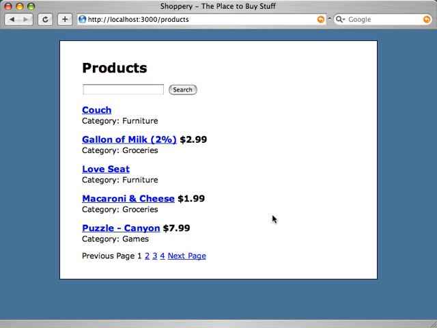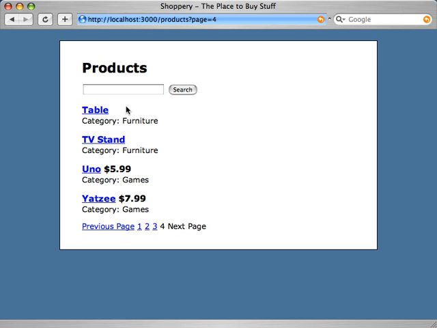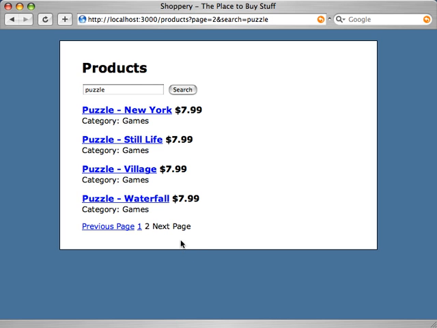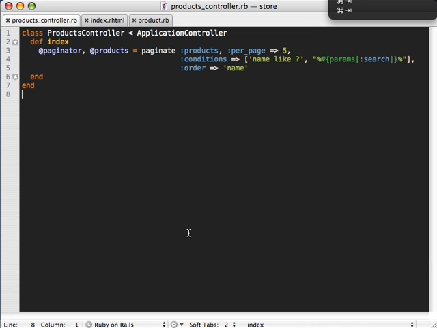Here I have a little site that lists products, and as you can see down here I have some pagination. So you click on next page and it scrolls through the different products. You can also do a search, and the pagination works with that as well. So that's pretty cool. Now what I'm using to implement this is the built-in pagination inside of Rails.